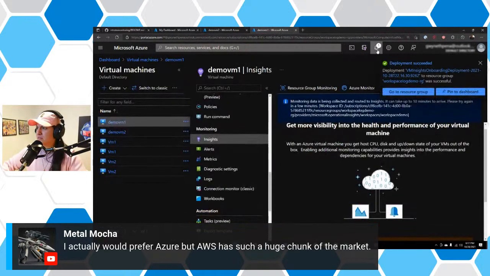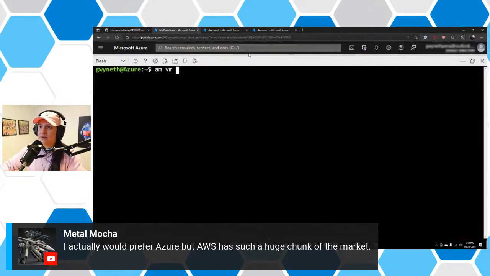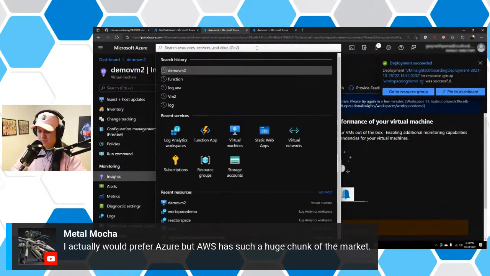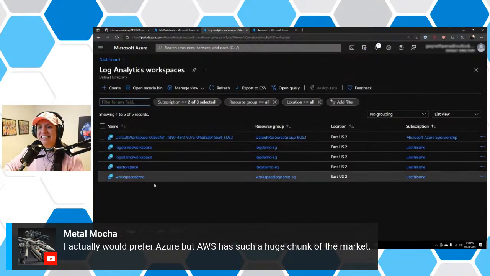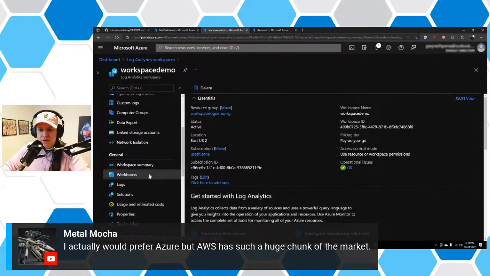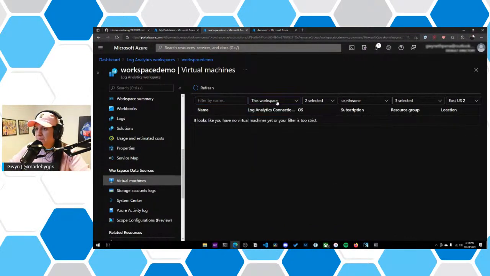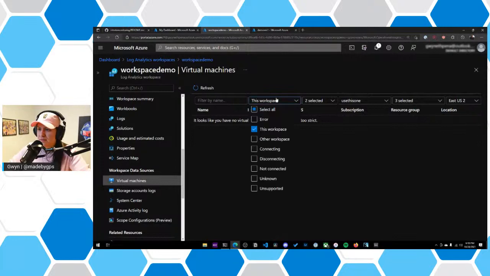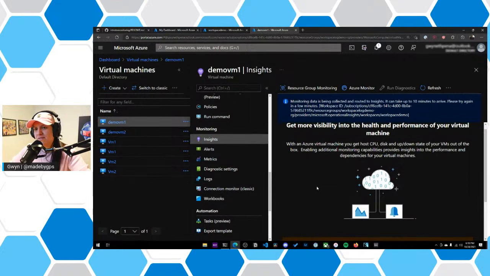Okay, so our first one, let's see. Our first one was added. Cool, and it gives us this message here that tells us it can take up to 10 minutes to arrive, right? So we're going to keep that CLI open there just in case, though I don't think we'll need it anymore. We go into Log Analytics Workspace, and we scroll down here now to our virtual machines, and then we again select only this workspace. It's still not populated. I guess because it needs 10 minutes. All right, we'll give it its time.